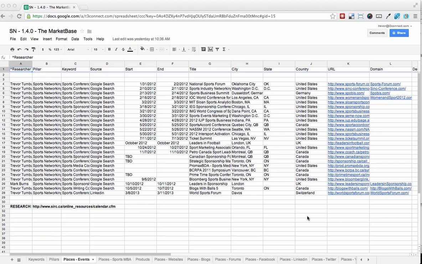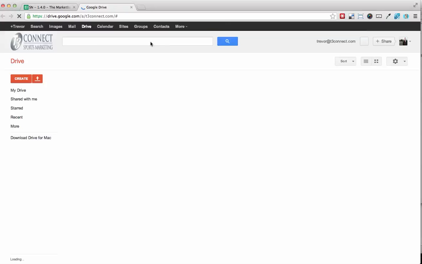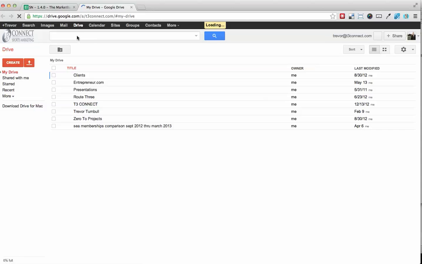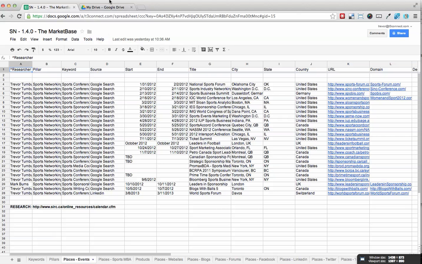To access this spreadsheet where we document all of these events, you're going to go into your Google Docs, and you should have been shared on this document, but you can always do a search. If I just go straight into my docs here, you can search for the letters SN space dash space 1.4.0, and you'll see that it already starts to bring it up. The market base, that's the spreadsheet that we're working from, and this is it here.